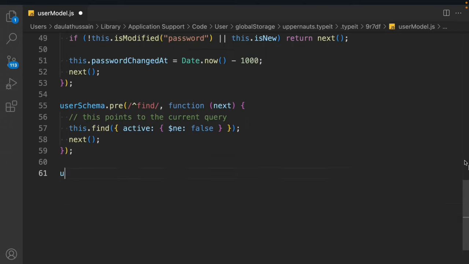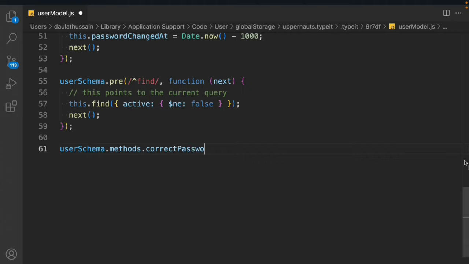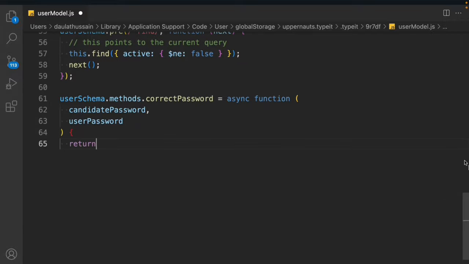Now come here, we have to take another method called current password, and this function is going to run when the user puts in his password. We're going to call this current password to match the encrypted password with the user password. So we'll say candidate password, and this is the user password. Now we're going to return this bcrypt function, and we'll call the compare function, and we have to compare the two passwords, one password from the database and the other password from the user.